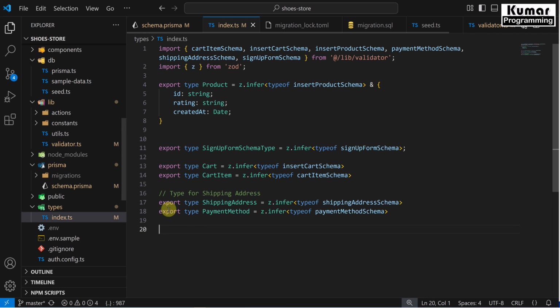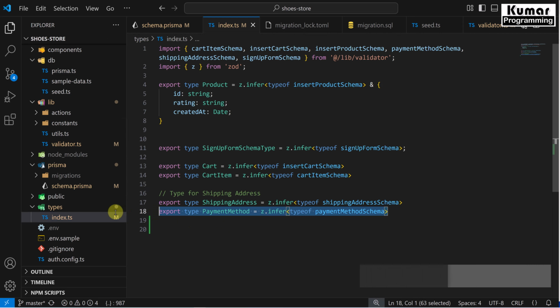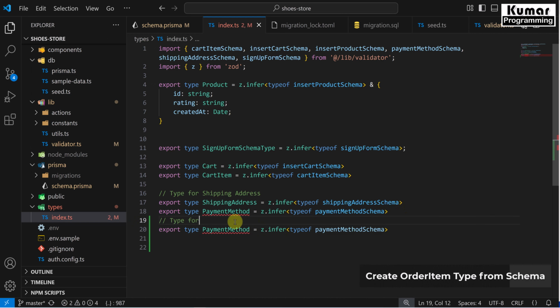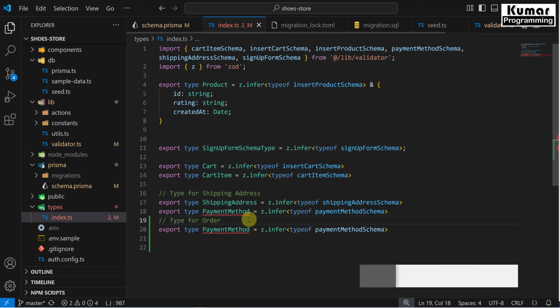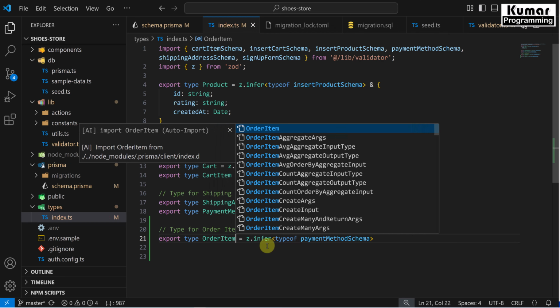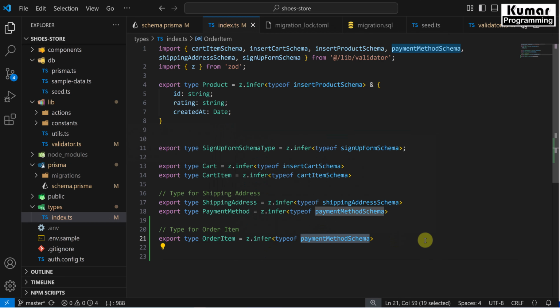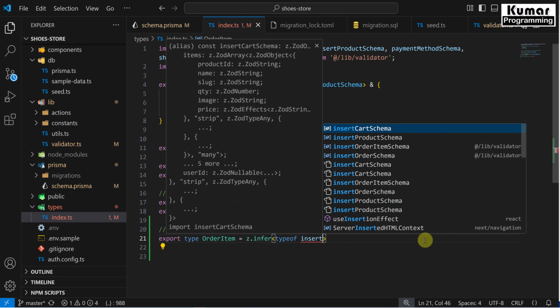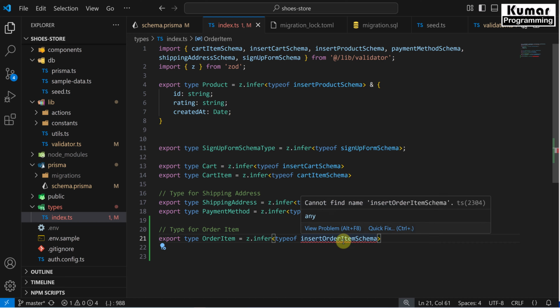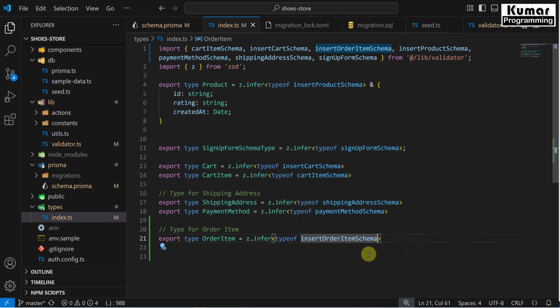Inside our types index file, we are going to create our type. We are going to copy this, and here is the type for order item. This export type would be OrderItem, and here we are going to infer our insertOrderItemSchema. Just now we have created insertOrderItemSchema, and let's import this from our lib validator.